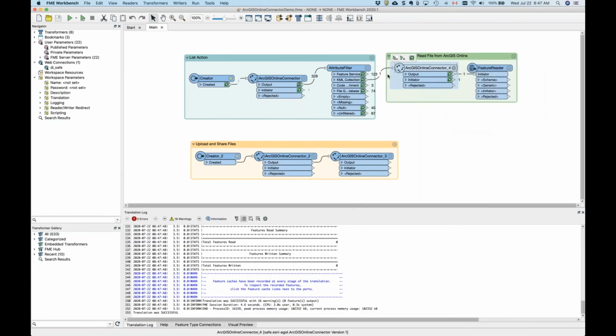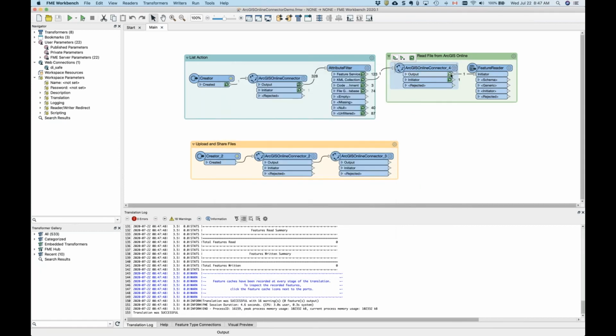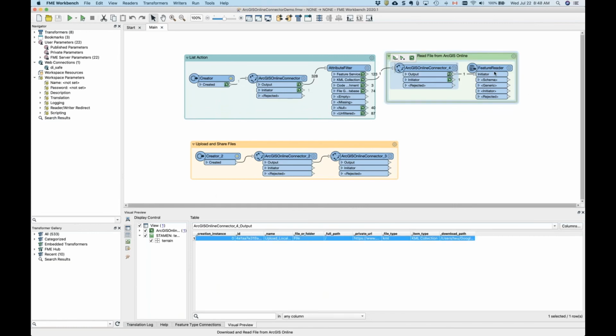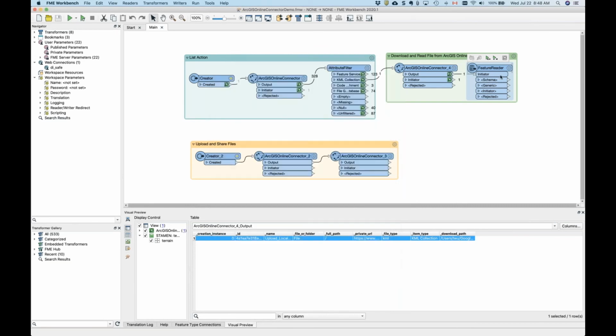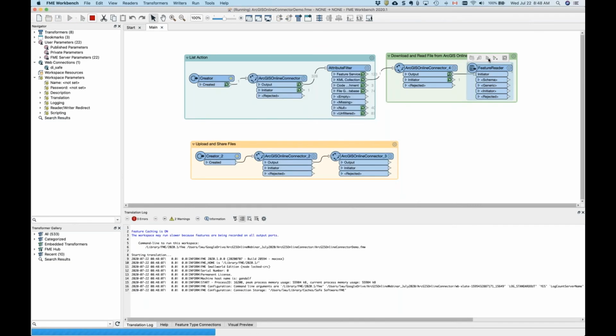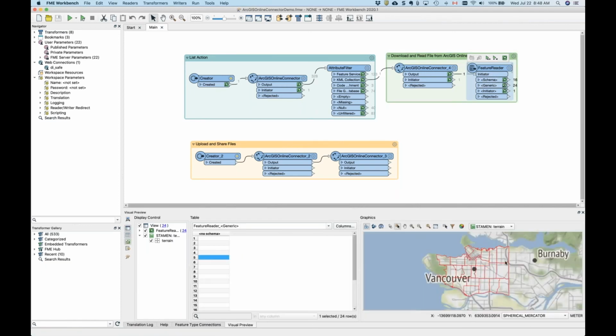And so in my connector here, I'm just using the download option to get the ID of the item I would like to download, and I'm putting that into a folder on my local system. So I've got that file downloaded now. And in my feature reader, I can grab the download path to where I put this file and read that in directly. So now I can actually work with that KML file directly and see exactly what's in there. So I've got some outlines for the different, I guess, neighborhoods in Vancouver.